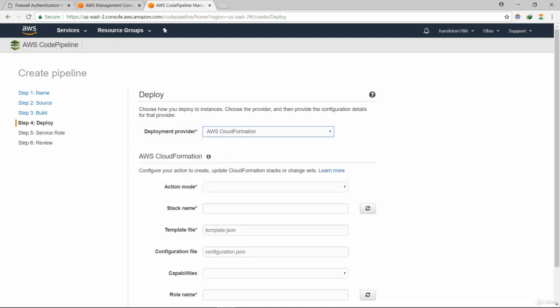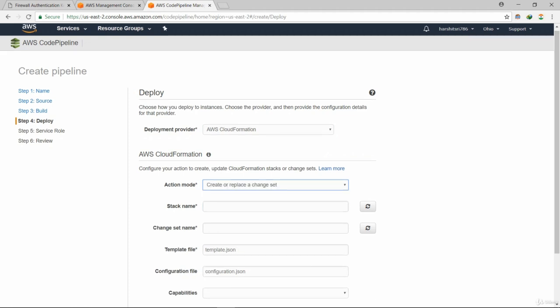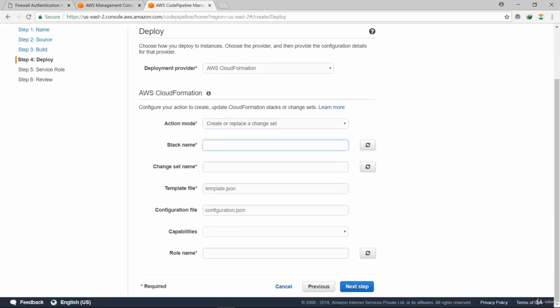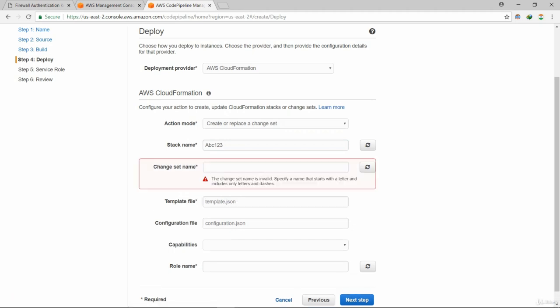Elastic Beanstalk, CloudFormation. You have to provide a name for that action, like creating or updating a stack, or change the set. For that, you have to provide the stack name or the set name. You have to simply provide a template file name, that is typically a JSON file where all the configurations related to this CloudFormation are stored. You have to create a configuration file that is automatically created, called configuration.json.